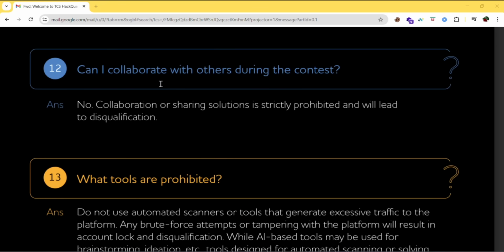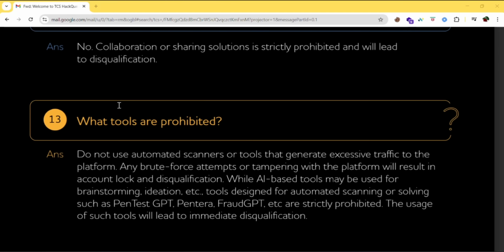Okay. Next, can I collaborate with others during the contest? No, you can't collaborate. It is strictly prohibited.